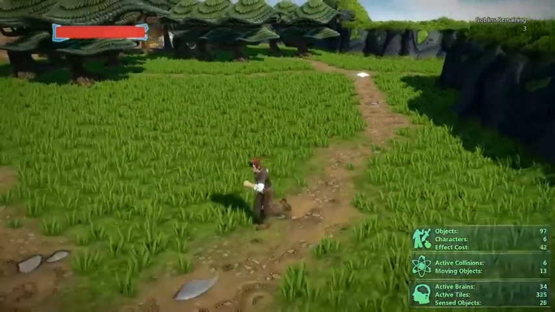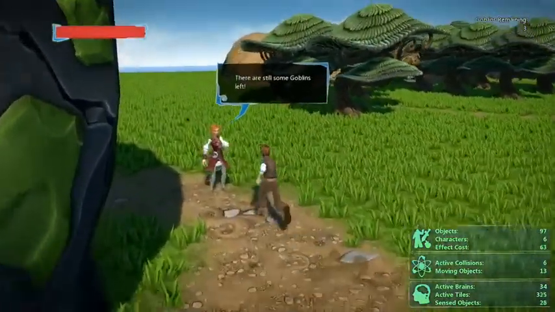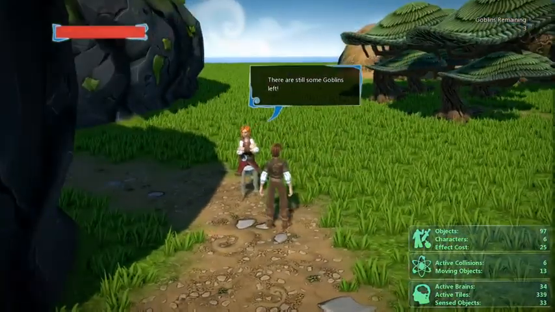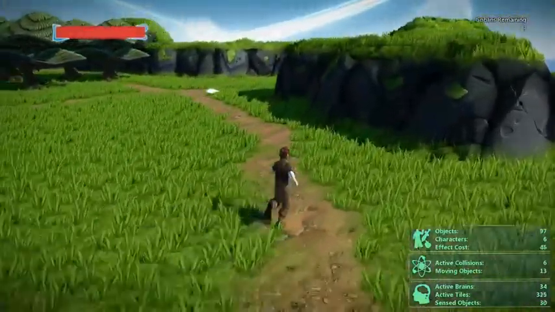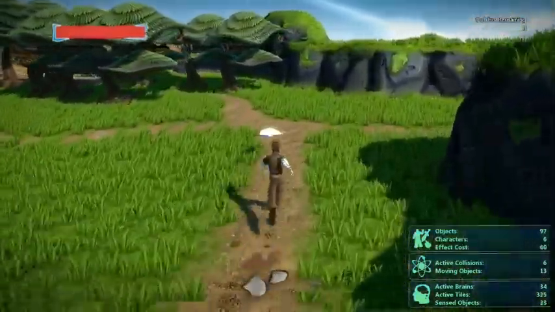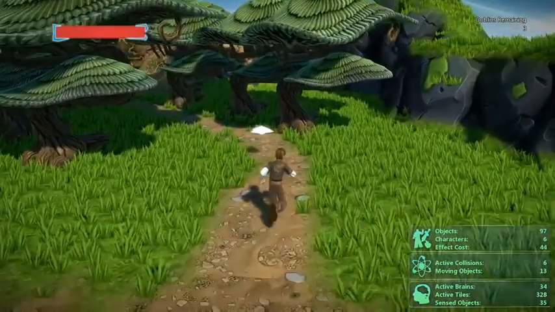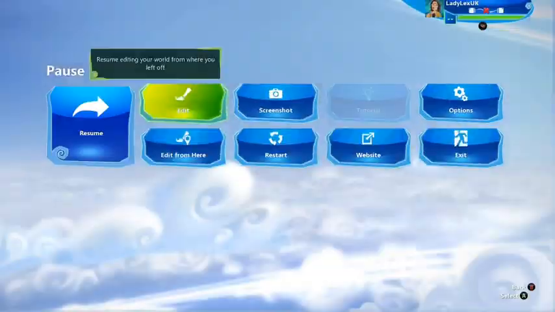Now if I go backwards like this, there are still some goblins left. She's not very happy about that. So let's go back to our arrow and it will move along the path. Okay.